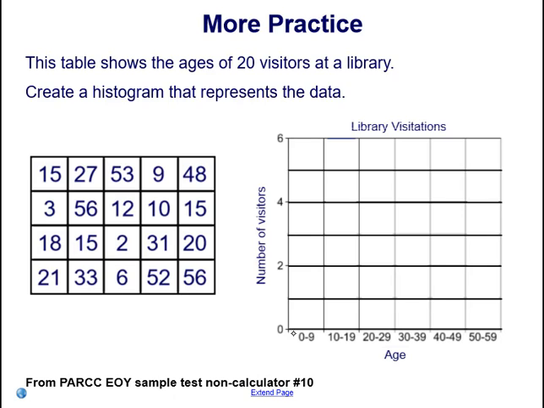So for example, the first interval is from 0 to 9. Let's circle all of the data points we have from 0 to 9. So we have 1, 2, 3, 4. So we have 4 data points from 0 to 9. So instead of tallying, instead of putting that in a frequency table, we're just going to draw a bar over 0 to 9 that has a height of 4. And then we'll do the same for 10 to 19, 20 to 29, 30 to 39, 40 to 49, and 50 to 59 to create that histogram.